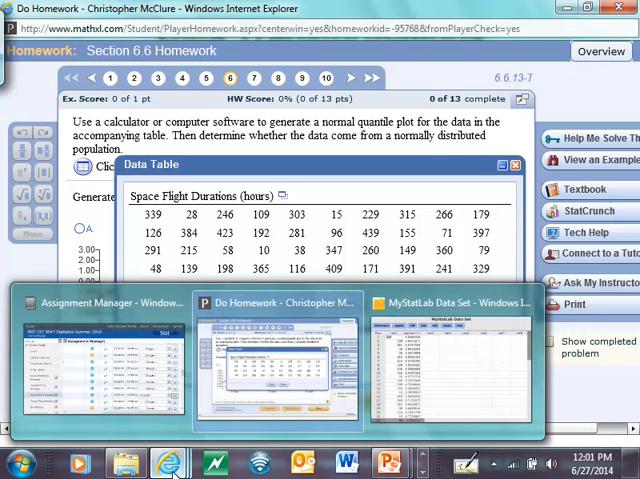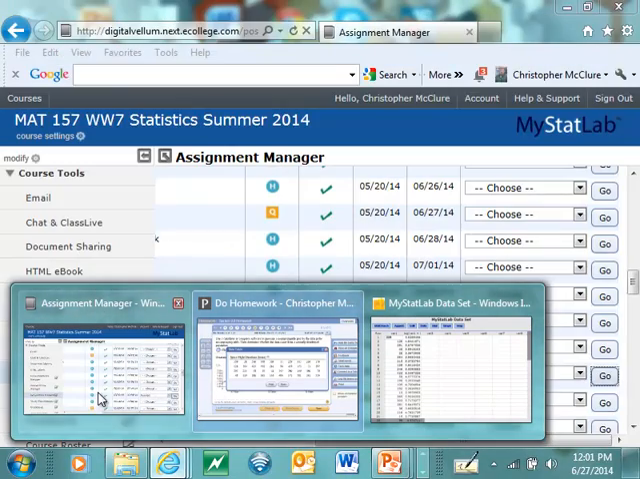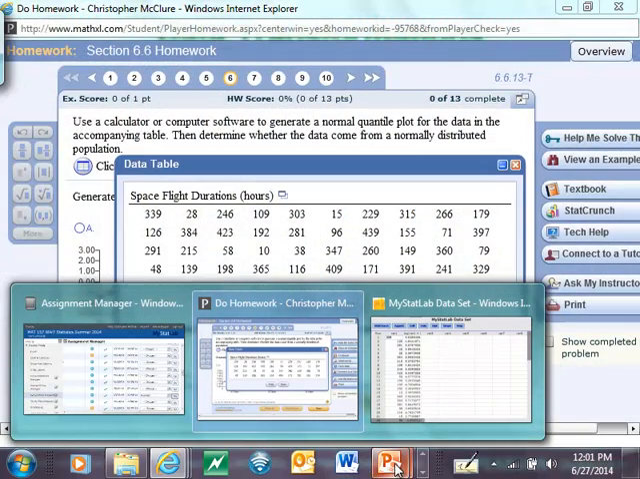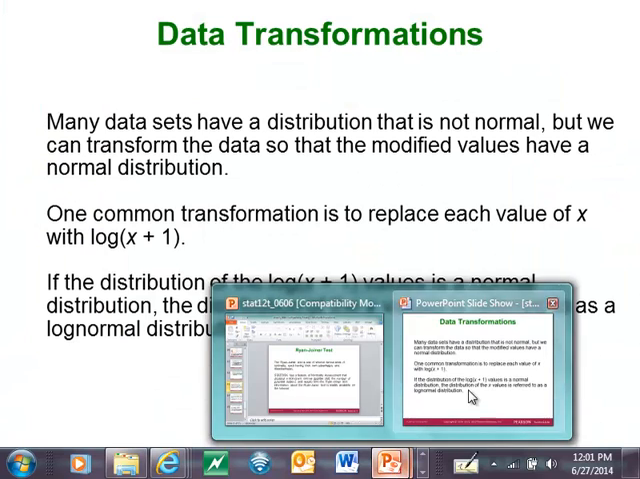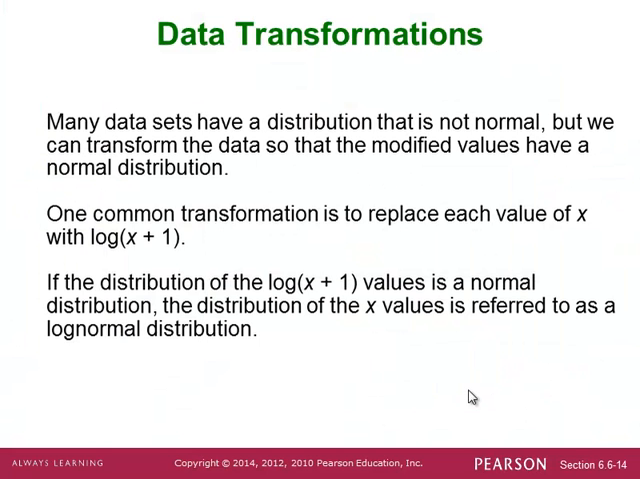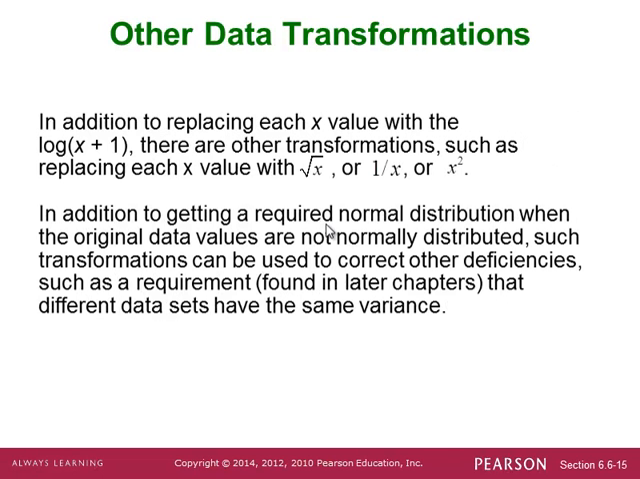And, as you could see, I was not successful in that case, but try some other functions besides the logarithm. I just showed you one common transformation. There's many others to try. You could also try square roots, reciprocals, squares, etc.